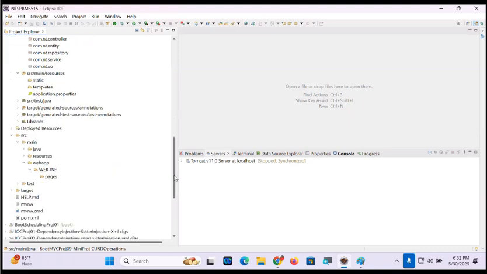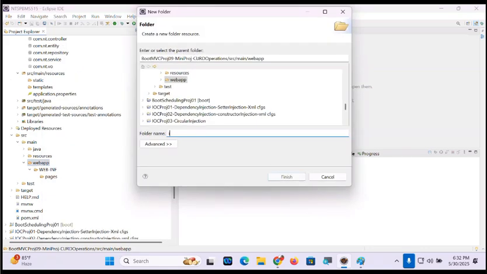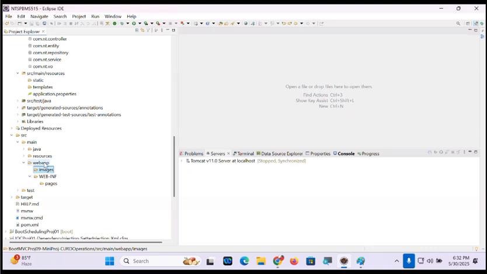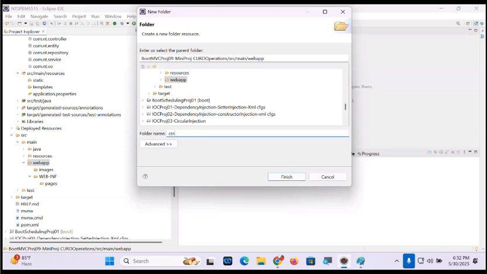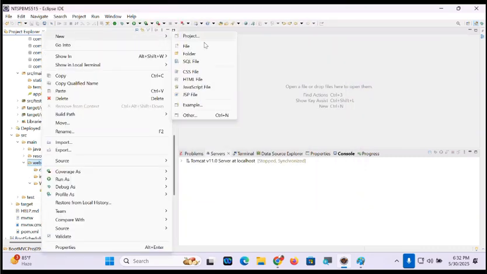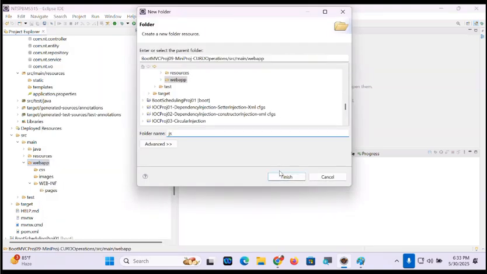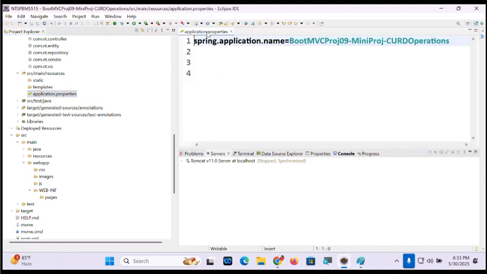Okay, this is also ready, but in web app folder, to keep common content, it is better to take images, one folder. Another folder, CSS to keep CSS. In future, if I want to add JavaScript, folder JS. Okay, that's good.